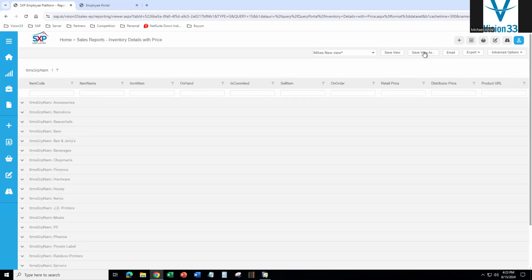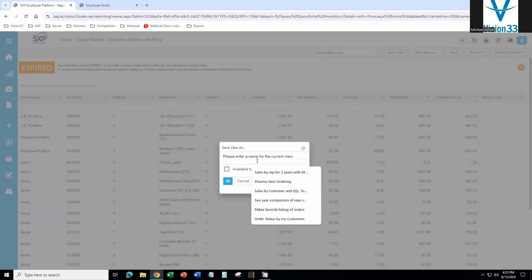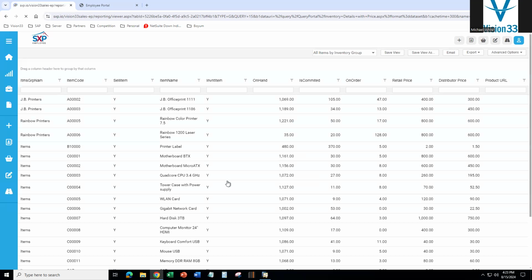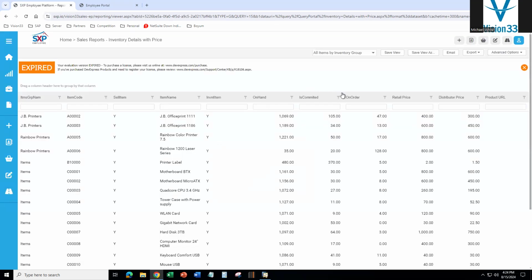But what I want to do is come over here and save my group. And now I'm going to call this all items by inventory group. And I could decide if I want this available for other users or just keep it for myself. And there we go. Now I've got a new report here, all items by inventory group.